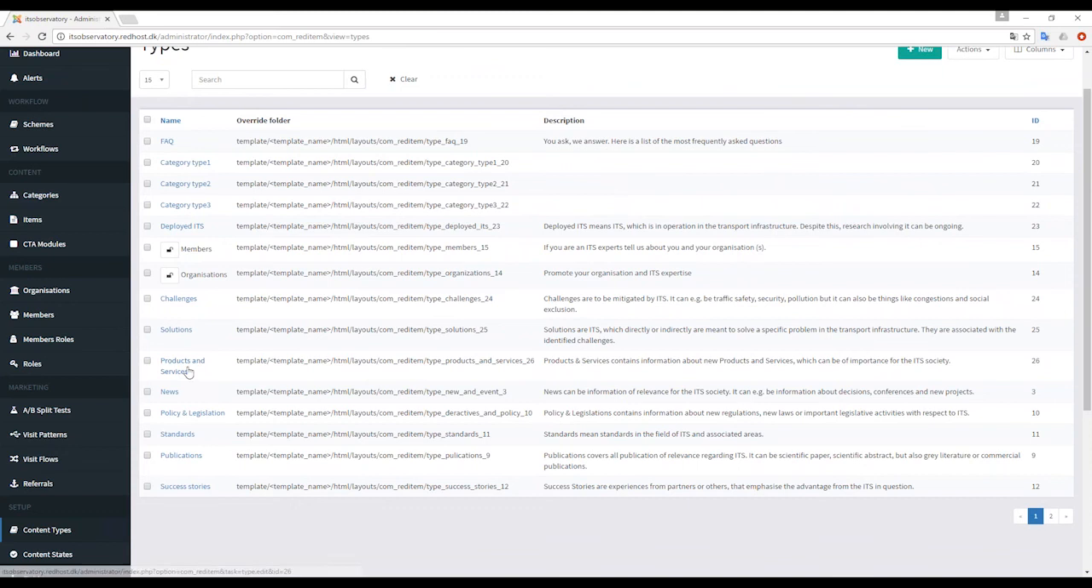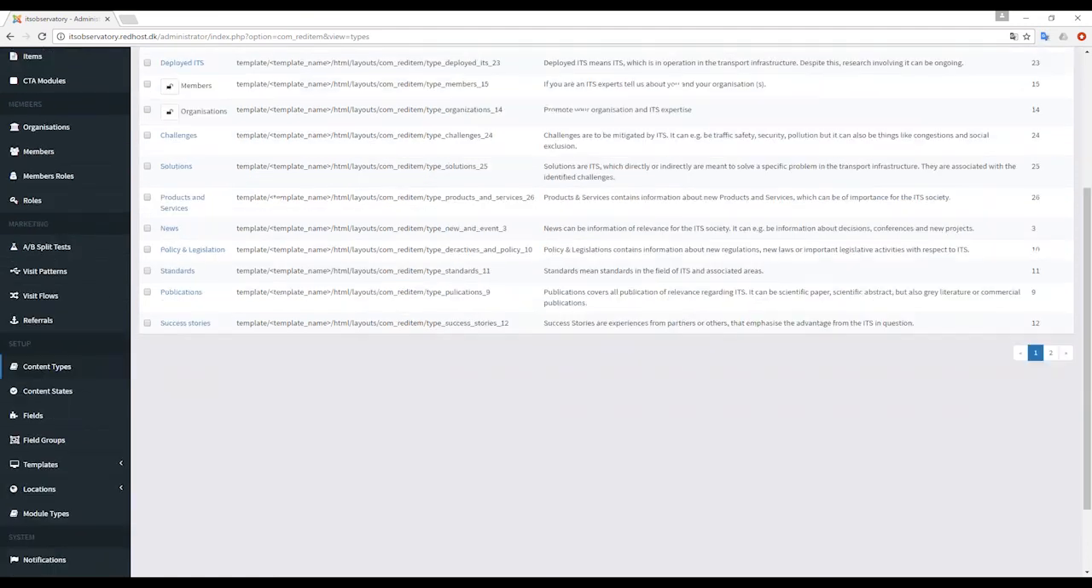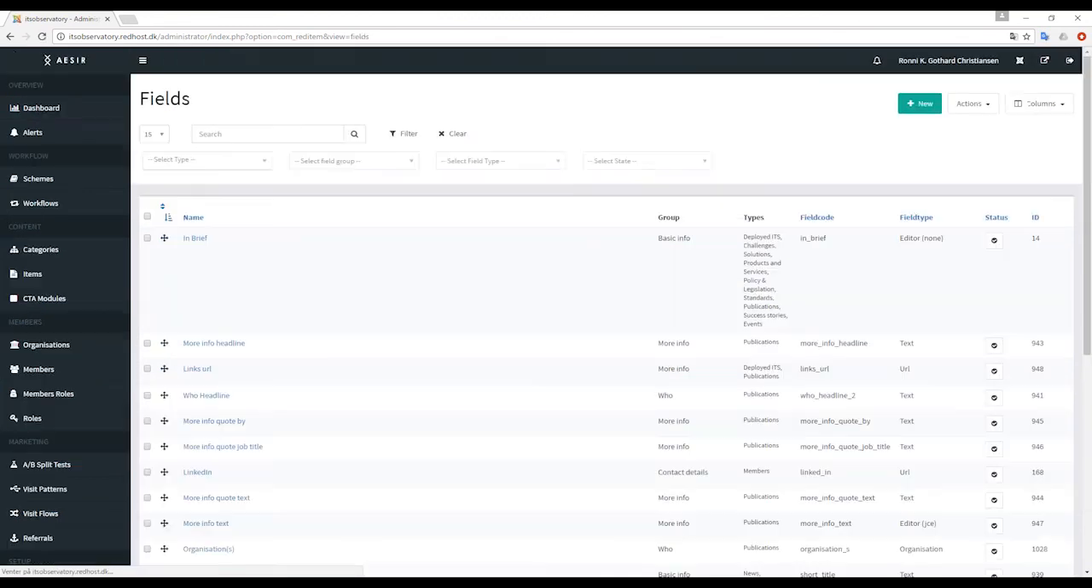So when we talk about a base setup of an Aesir deployment, then we start by defining the content types. Now the content types are the individual types of content you have. In this case, it would be deployed ideas, challenges, solutions, products and services, news. But it could be cars, it could be horses, it could be reports, it could be file types, it could be whatever you want it to be.